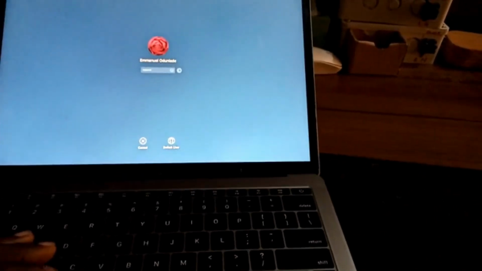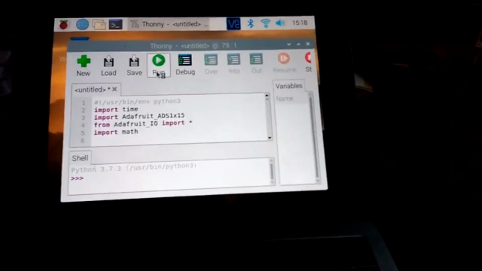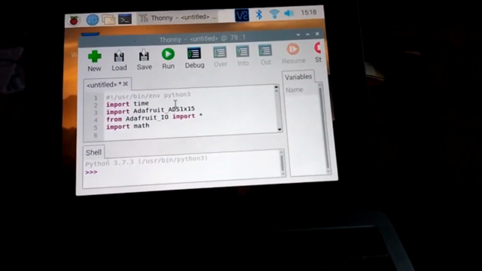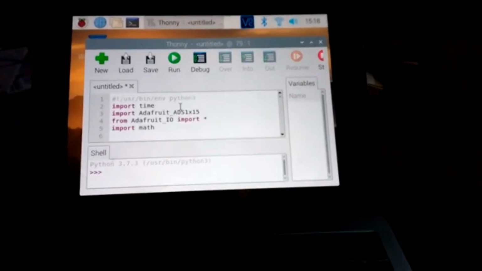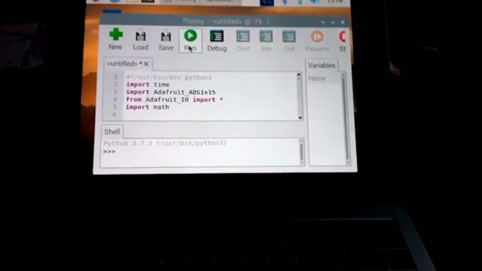So basically I'm just going to run this on my PC so you could see all the results. Yeah, so for the software, just to make it easy to run, I'm using Thonny, right? So I'm just going to use my Pi desktop and all that. I'm running via VNC on my PC.